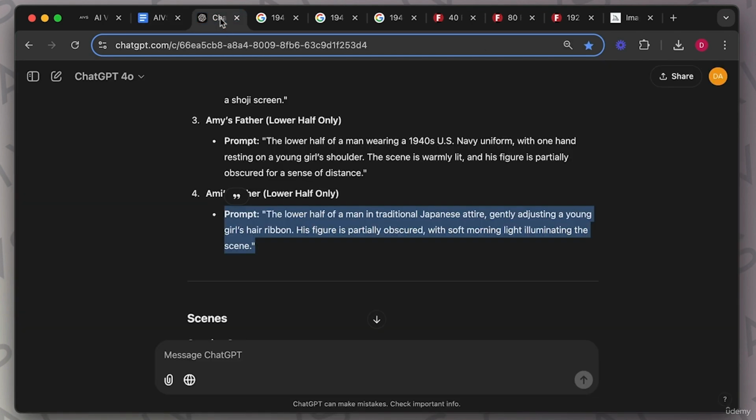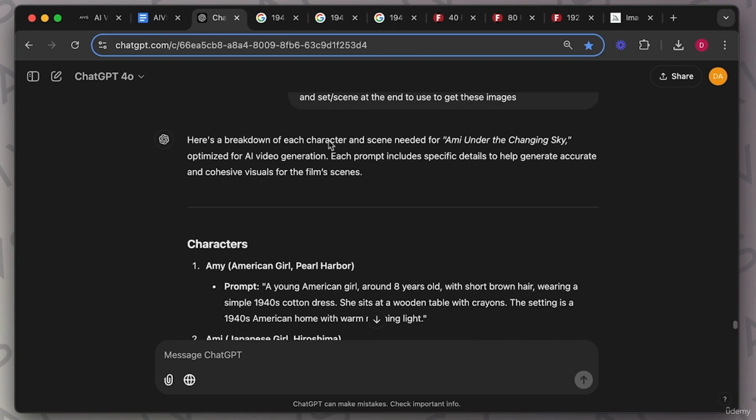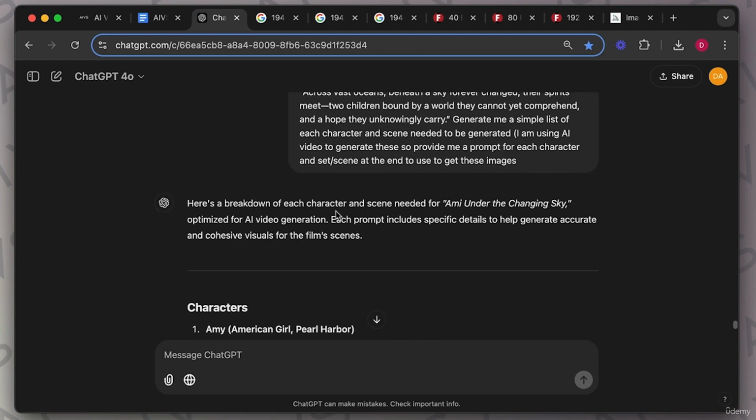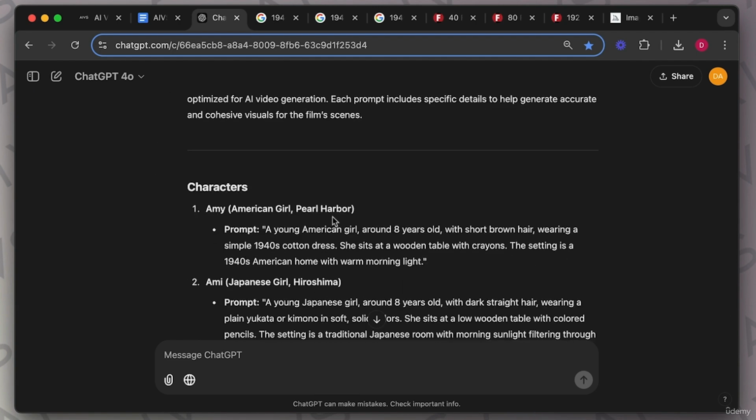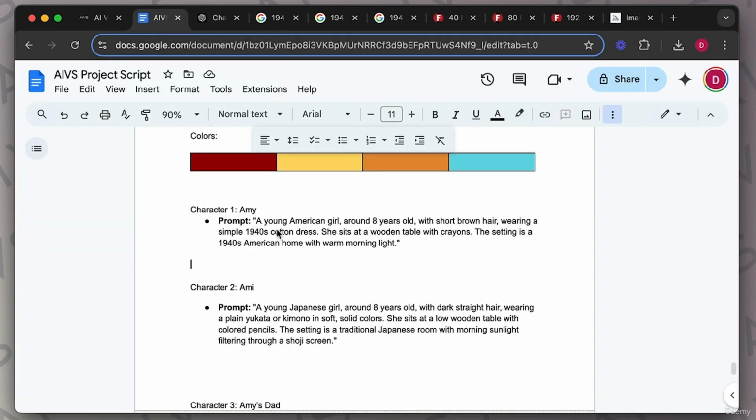So I just copied and pasted this from our ChatGPT prompt, where we asked it to break it down, and it made us a prompt. Doesn't mean that's our final prompt, but let's double check this. A young American girl, around 8 years old, with short brown hair, wearing a simple 1940s cotton dress. She sits at a wooden table with crayons. The setting is a 1940s American home with warm morning light. I'm interested to see what that prompt generates by itself.